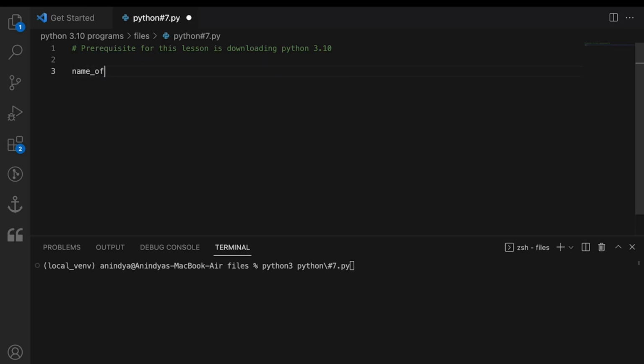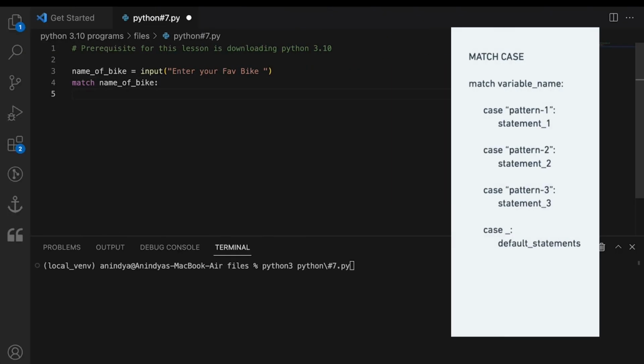I'm taking the name of a bike as an example, but you could work with any other example that comes to your mind. So here I'm writing, enter your bike. As you can see in the syntax on the right side, the first thing is match variable name. The variable name is bike 1, and I'm writing case. Let's say the first bike is Fireblade. So I will print out the name, that is print Honda, and the second case is Ninja 400.